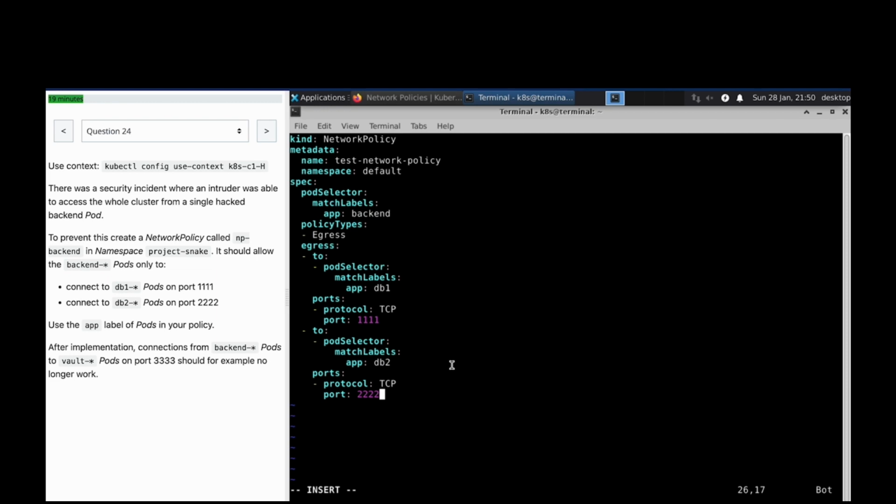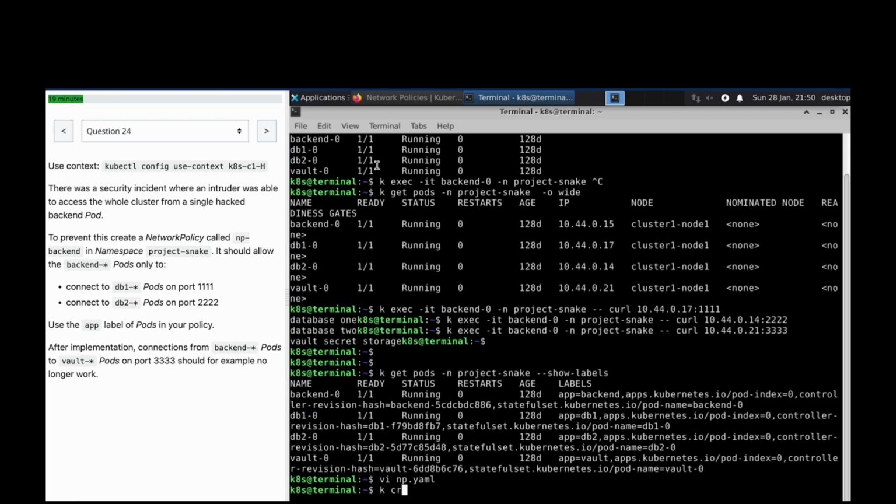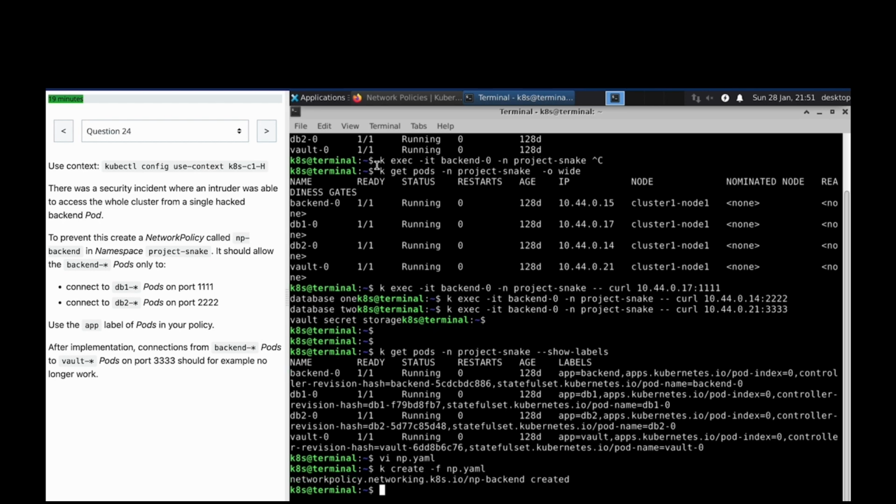Let me see if all the indentations are correct. Okay, the namespace we have to change, and the name of the network policy. Project snake, and what's the network policy name here? Okay, and backend one. Got it. Okay, kubectl create -f np.yaml. Got it, created. Let's try to run the same command.